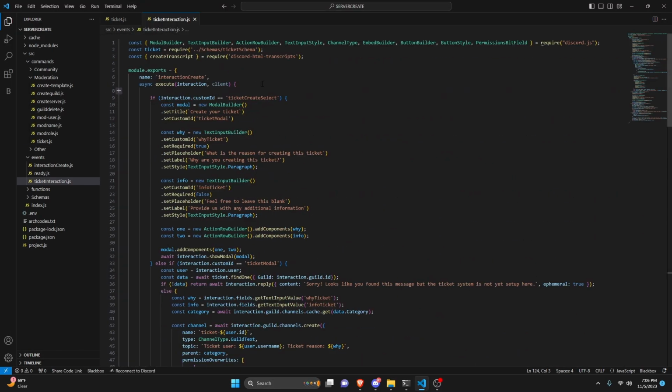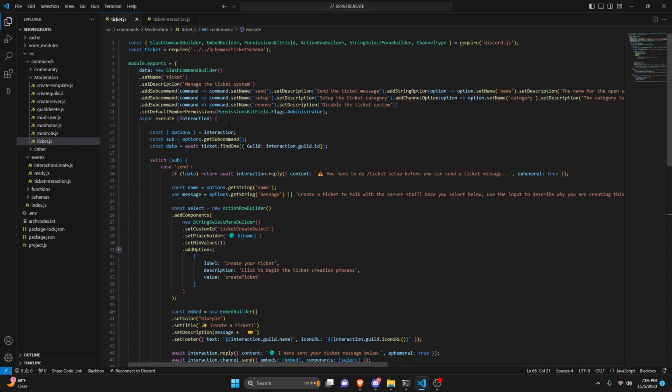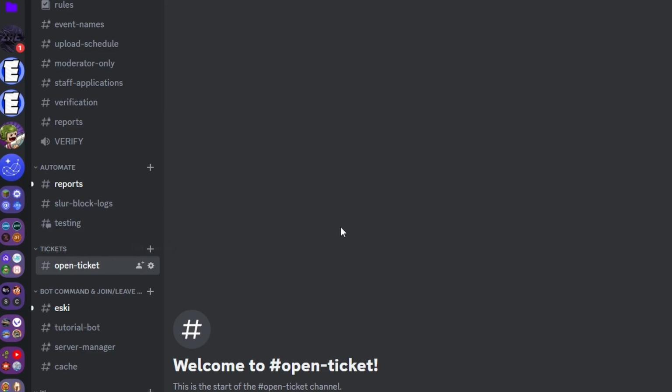Make sure you save all of your files because we need all of this code to work properly. And we can restart the bot and test this system out. All right, so over in the Discord server here, I've created a tickets category and an open ticket channel.